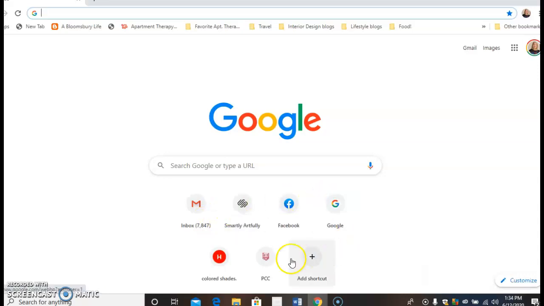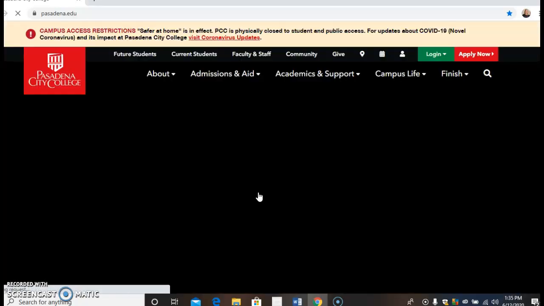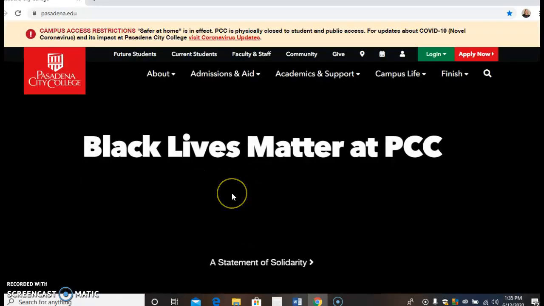Okay, so what I've done is already set up a little bookmark here on my main menu, with the Lancerpoint emblem there for Pasadena City College. Let's get on board here to the website. All right, we are in the month of June 2020, and as you can see, PCC is on board with Black Lives Matter, and that's a wonderful thing.